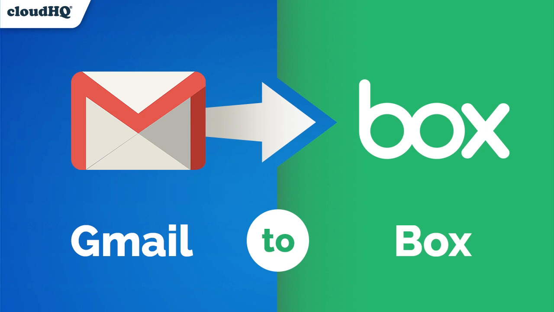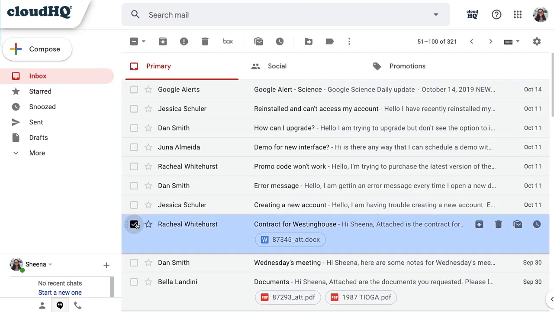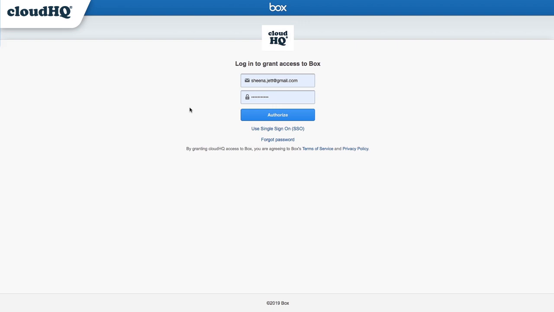Save any Gmail email to Box with one click. In your Gmail inbox, select the email you want to save, click the Box icon, and select Save each conversation into a separate PDF. Click Authorize to connect your Box account.